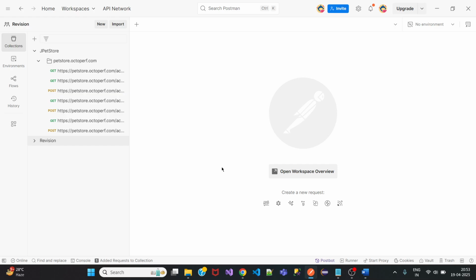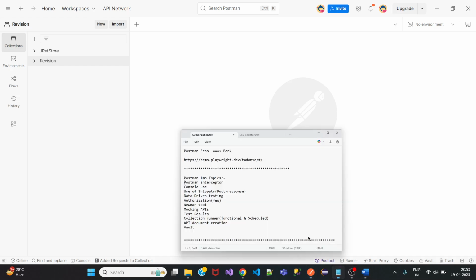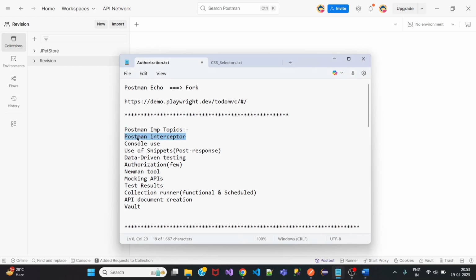Now, is this Postman interceptor understood? How we do it, how we use it. Yes, sir. So we can remove this as well. Postman console use, this is very important. Before this, did I have anything?